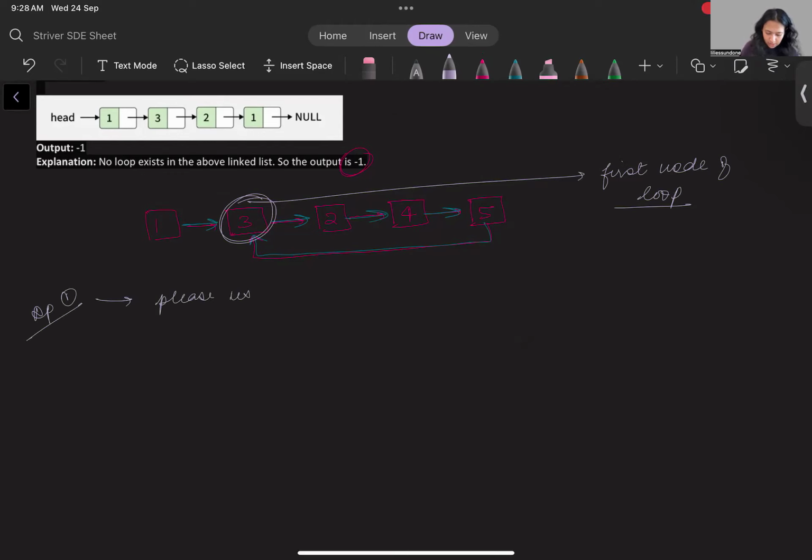Please use an unordered map. And if it exists, the first node to exist already in the map on being traversed is actually your node. That is your starting point of the loop of the linked list. But here, time complexity obviously will be big O of n, where n stands for the number of nodes. N is actually your number of nodes in the linked list.